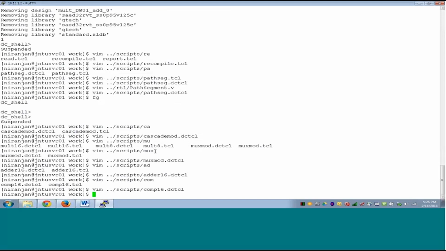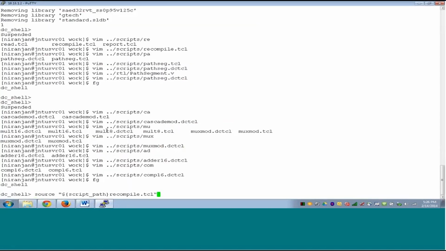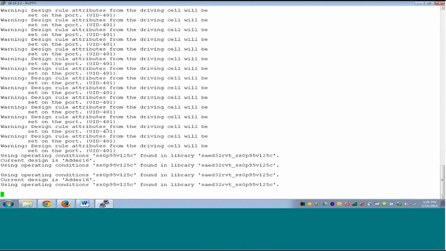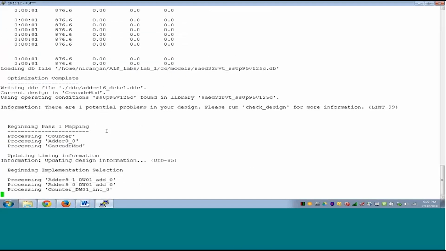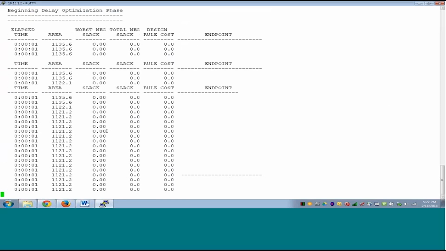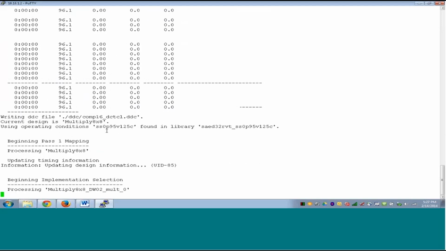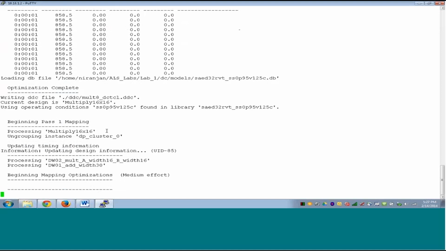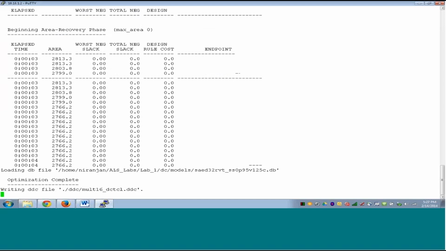So we will now source this, recompile. So now it's doing synthesis, and now let's see whether it contains as many violations as earlier. Now we see that earlier we were seeing a lot of violations, but now there are few violations. Why? Because the input output delays are becoming more and more accurate.